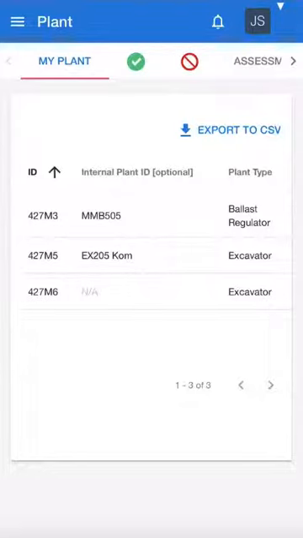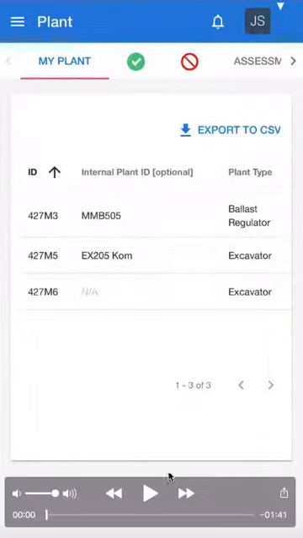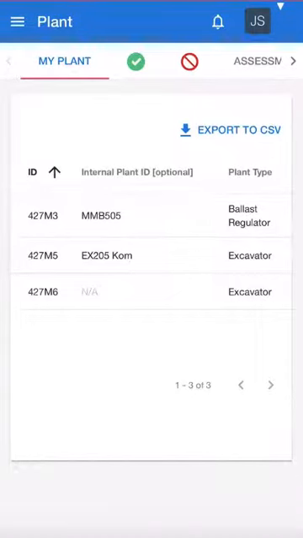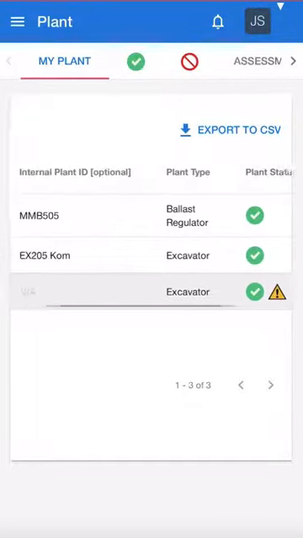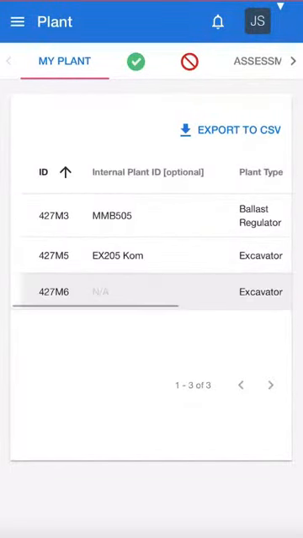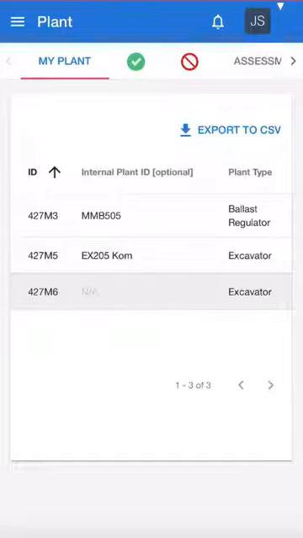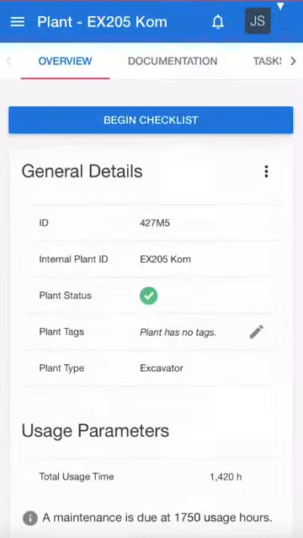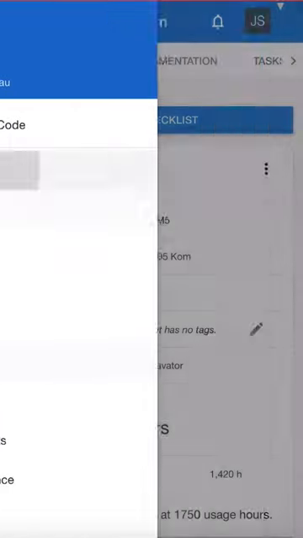Now, when you do open that, you are going to open the app to this page here. And what you're going to see is My Plant. This is Aurizon's own plant in the system. And each piece of plant is represented by a row. If you click on that row, it'll take you through to the general view or overview page for that specific piece of plant, but we'll get back to that.